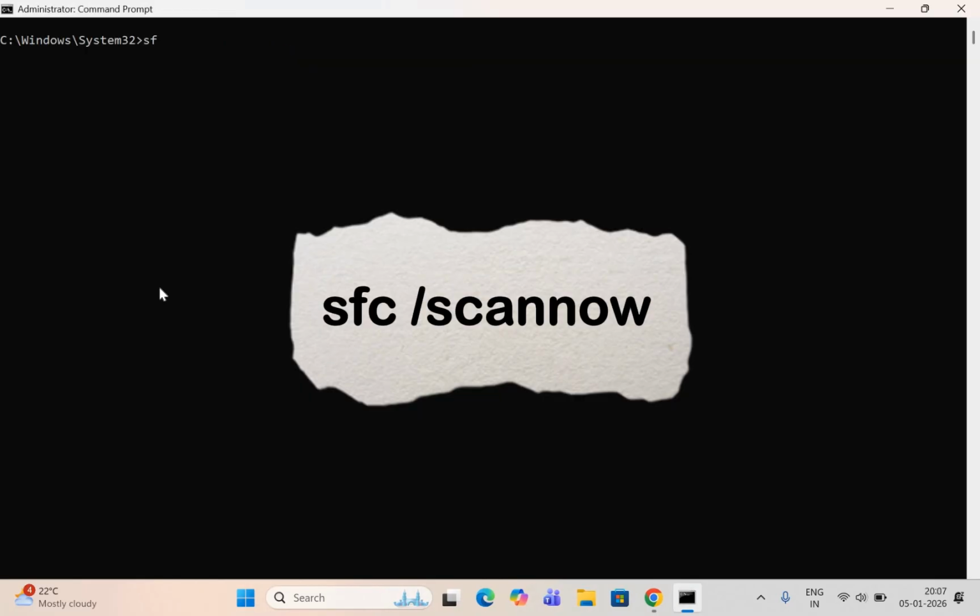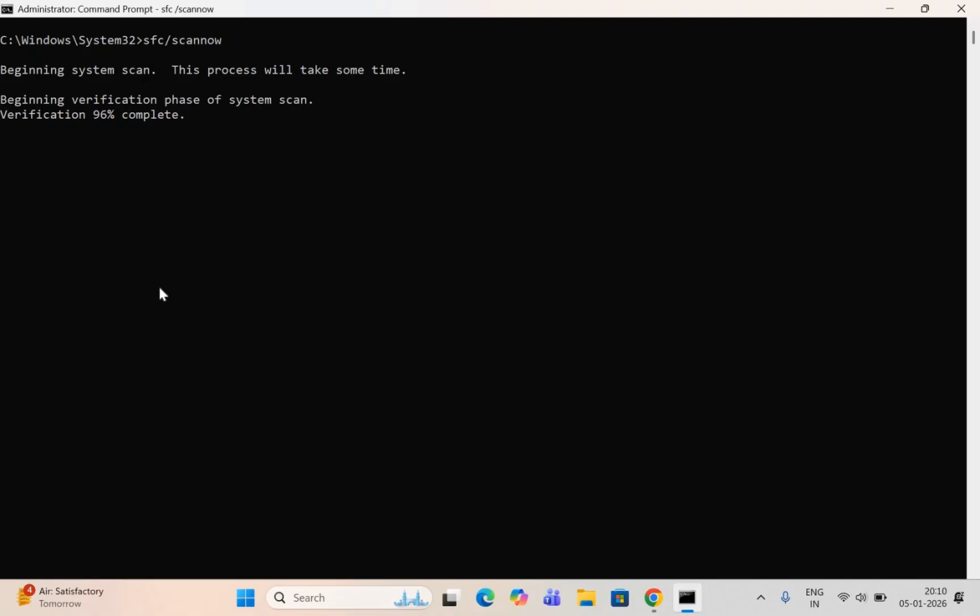Next command is sfc /scannow. SFC means System File Checker. It scans and repairs corrupted or missing Windows system files inside your system. It checks the integrity of the protected system files. The main task of this command is to check the integrity of the protected system files and to automatically replace the damaged files with the correct versions.